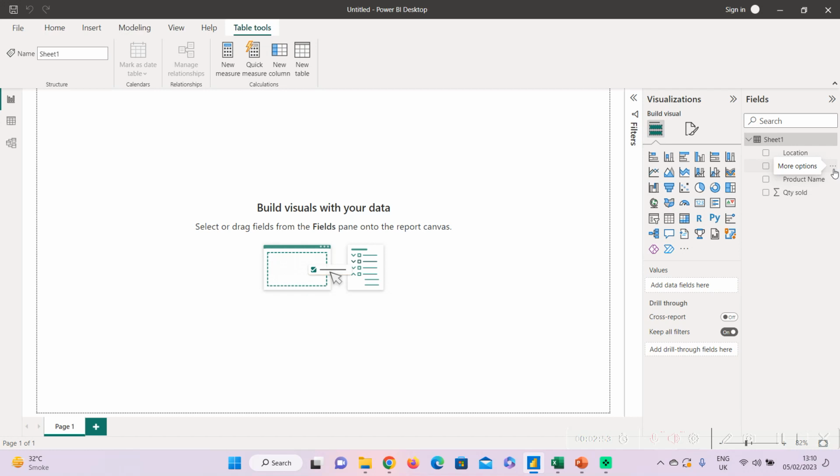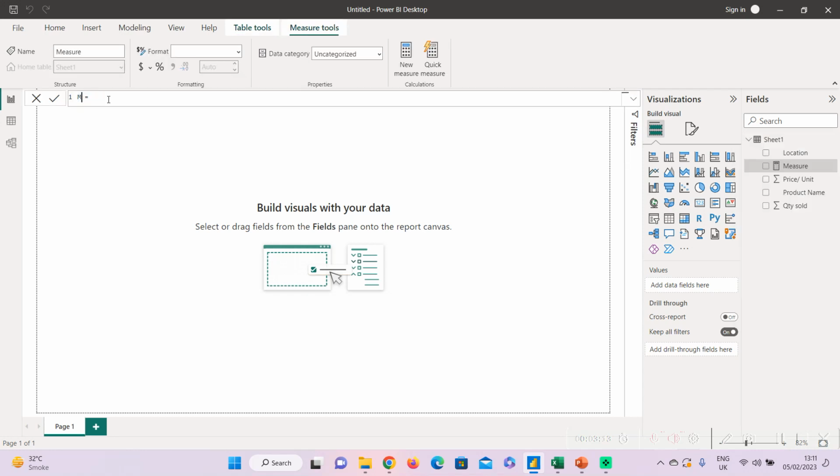You can go into the table and click on more options, that is right click, and then click on new measure. The name of the measure which we are going to create is called total sales. So kindly rename it as total sales.